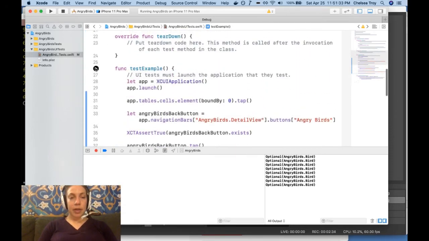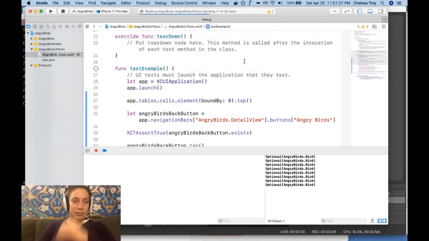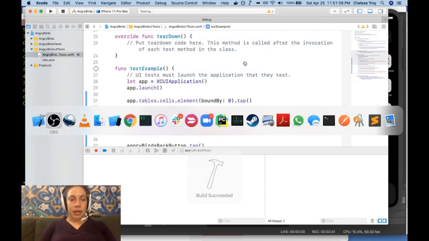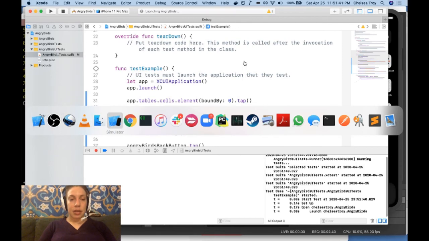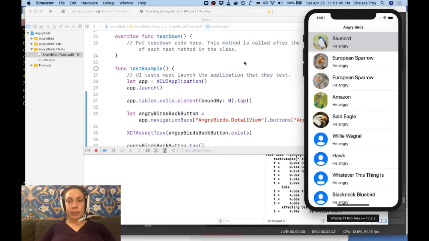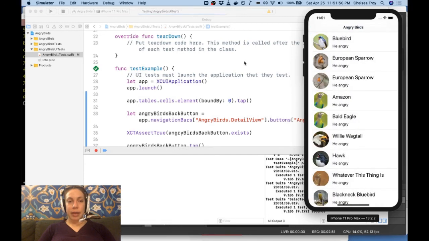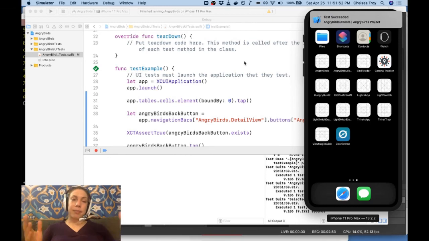Let's run our test and see how it does. So now we're going to run it, and you can see the simulator going as we run it. Here it goes, back, tap, back, and our test passes. It's cool to watch when it works.